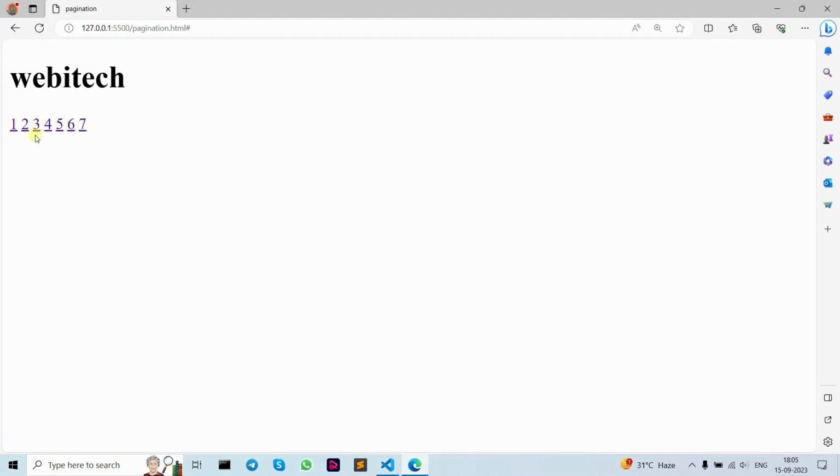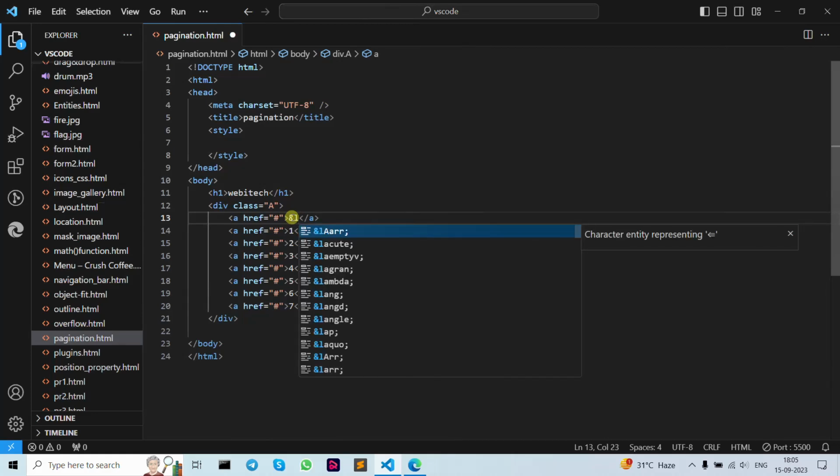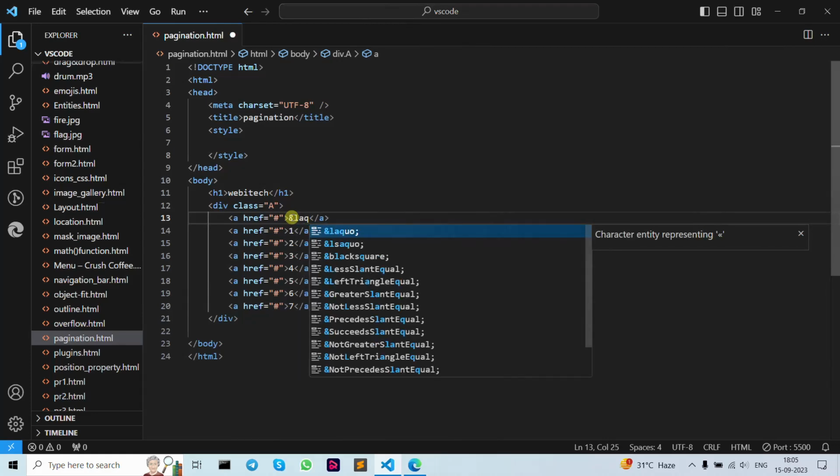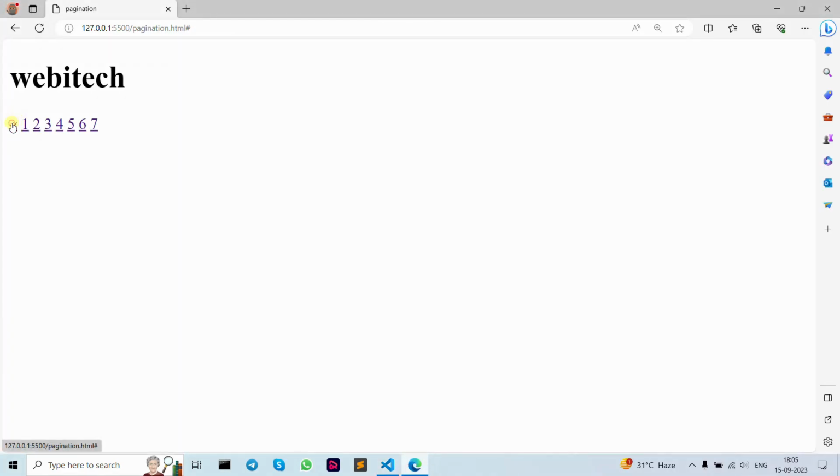If you want to add an arrow on the left-hand side, you can also do that. For that you need to write an ampersand sign, then laquo, then save. As you can see, the arrow sign appears on the left side.